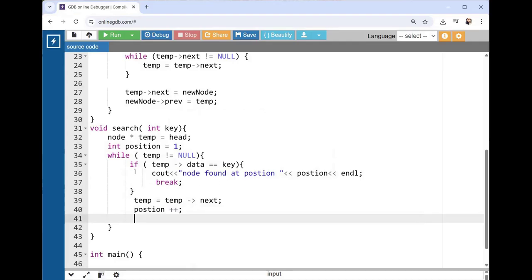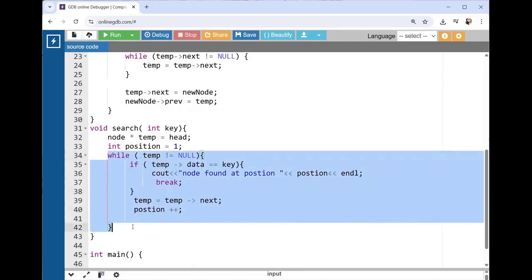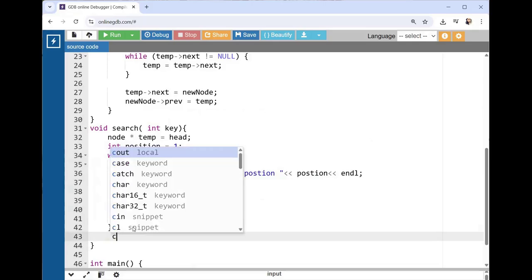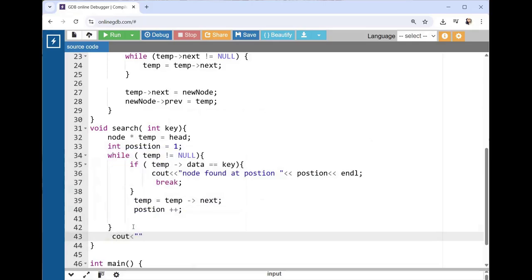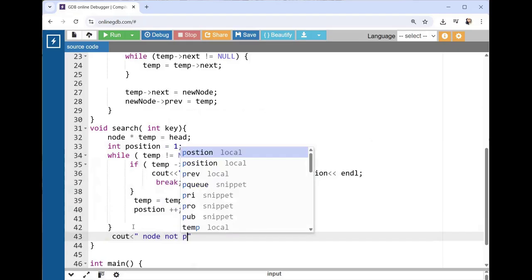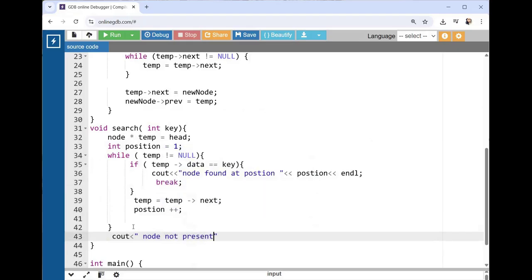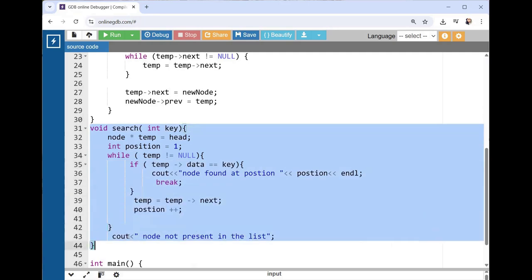Simple. And if this condition never becomes true, then you will say there is no element found, meaning that element is not present. Node not found, you can say. So simply write it in the list. All right. So this is how we can simply do search.